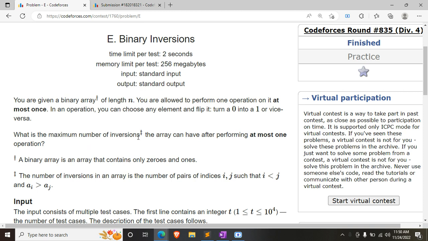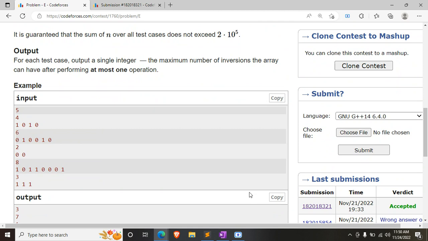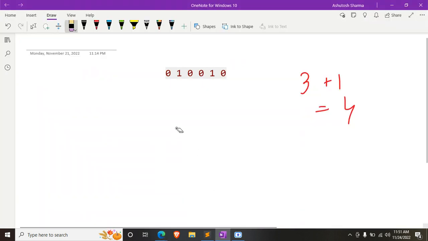They have told you to find the maximum number of inversions we can have if we perform one such flip. And what is an inversion? It is denoted as taking any two indexes such that i is less than j, and the value of a[i] should be greater than the value of a[j]. Now let's understand this better with an example, and also how we do it.